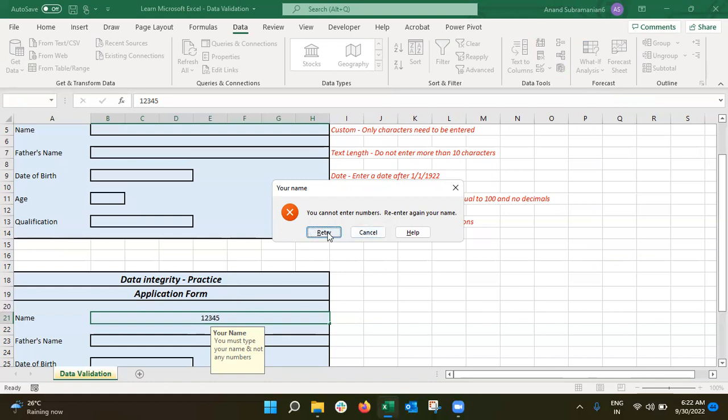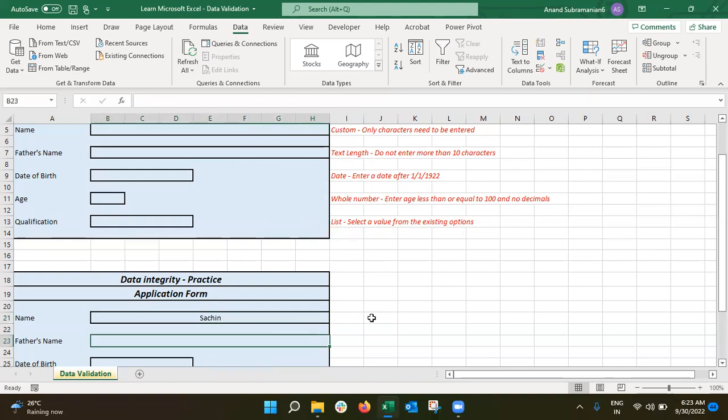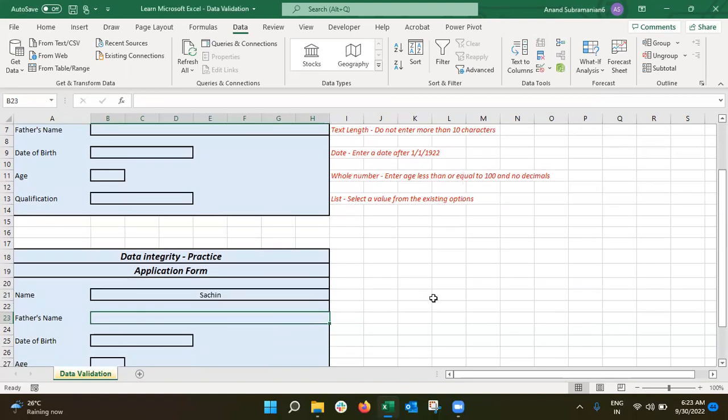You can see even the buttons. This does not say okay. This is saying retry. So you have to retry and you have to remove what you have keyed in just now. If it says okay, then it is accepting what you have entered. Whereas in this case, that is not going to happen. So I will type a name here. So this is one way of applying the condition. Let us see the other ways we can apply more conditions.